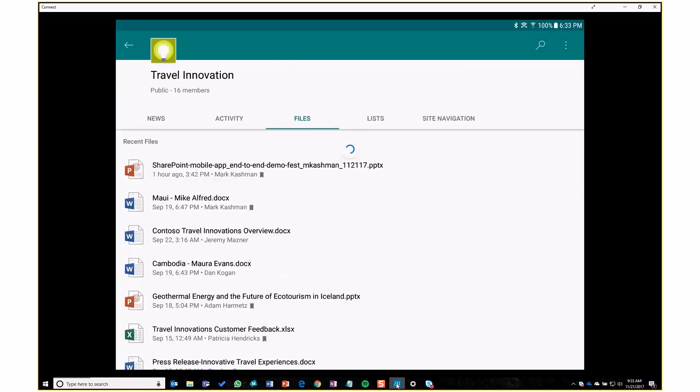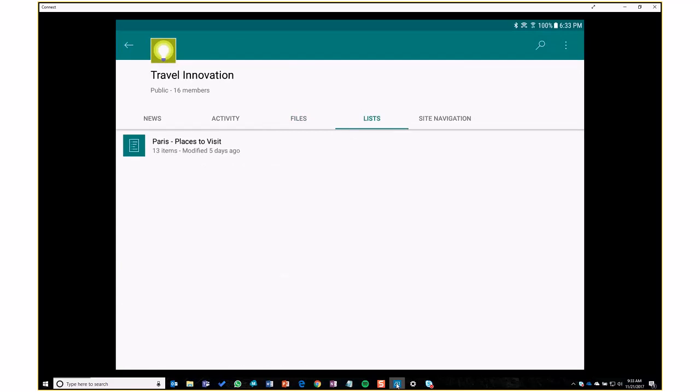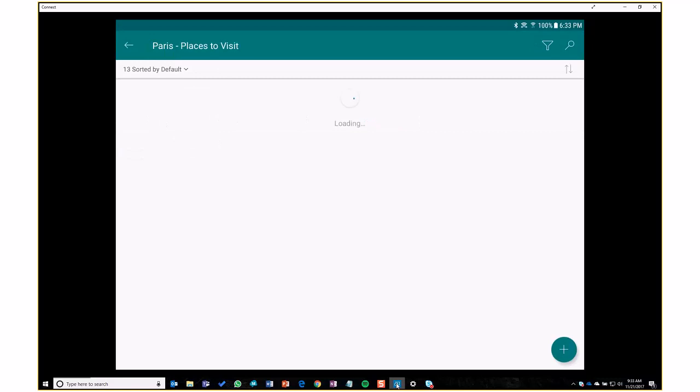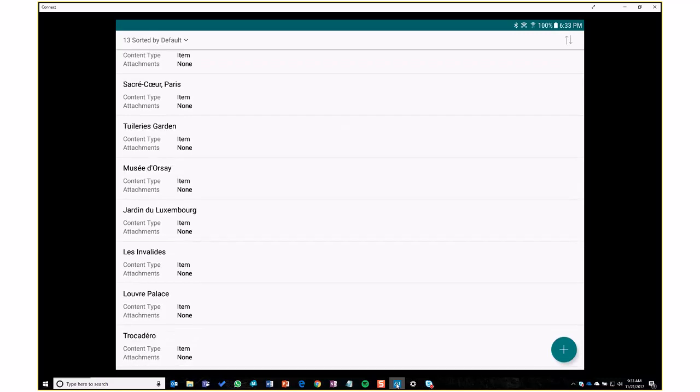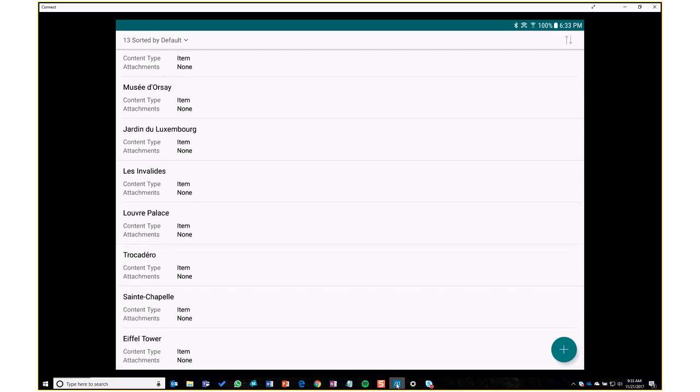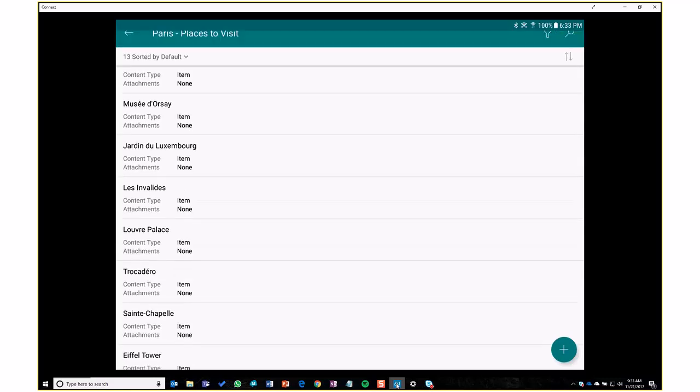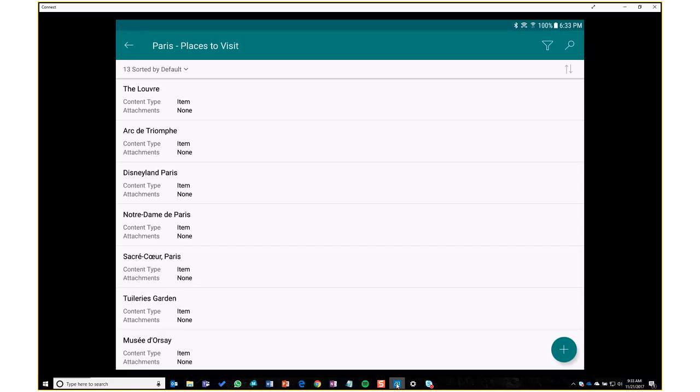From a list perspective, if I go in, I can see that there's a single list on this site. It's called Paris Places to Visit. So let's see who created this list and what's that place that we all want to go visit today. Maybe we all go visit the Louvre, and then after that we'll grab a croissant, and then we'll visit the Eiffel Tower, and hopefully the line won't be too long where we can go to the top. So this is a pretty simple list.